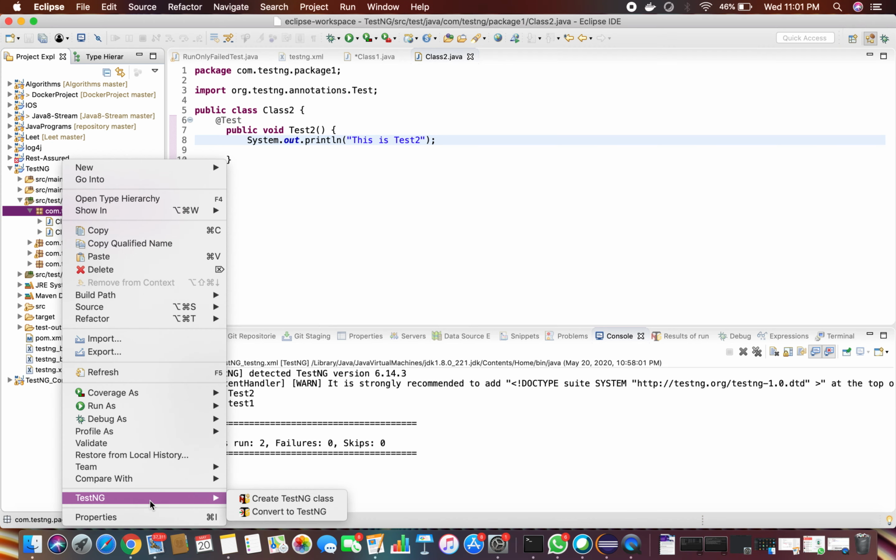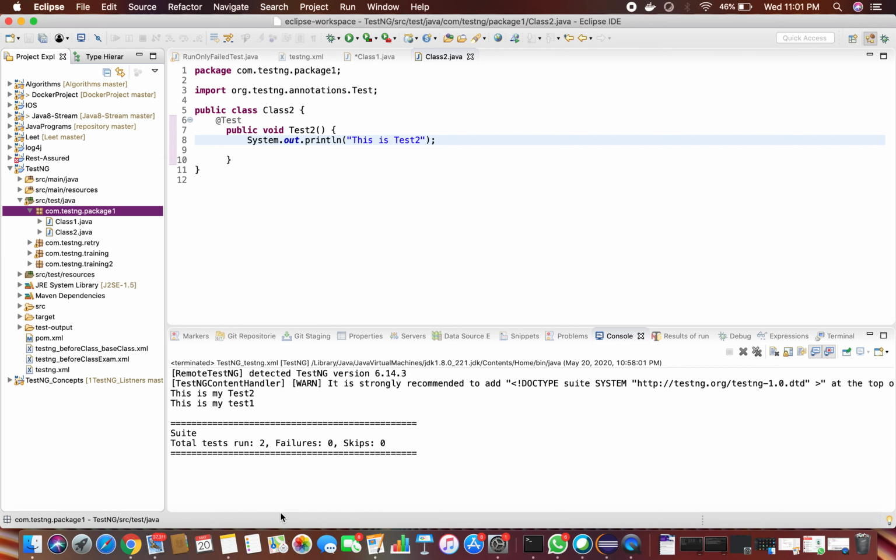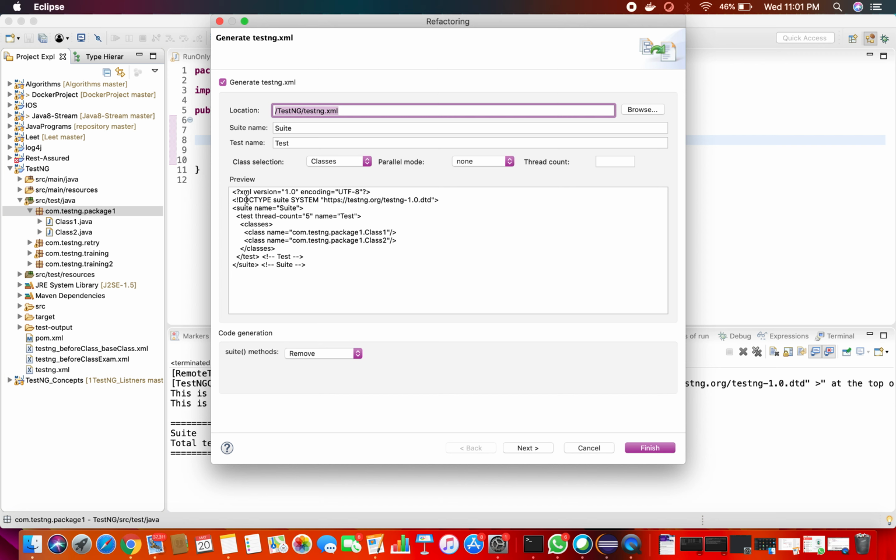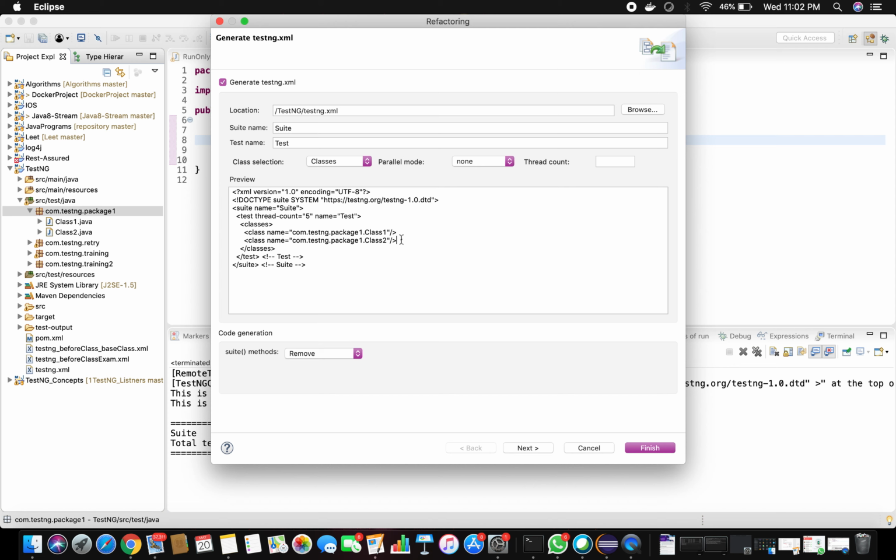Right click on the package, go to TestNG, convert to TestNG. See, the default structure of the XML file which is created: suite, test and classes. Under the classes, you are defining each and every class. So if the number of classes keeps growing, you need to add every class under the classes tag. How can you avoid that? If you want to execute all the classes under this particular package, you can completely avoid writing all the classes. You can select packages. See, now I select the packages instead of classes.